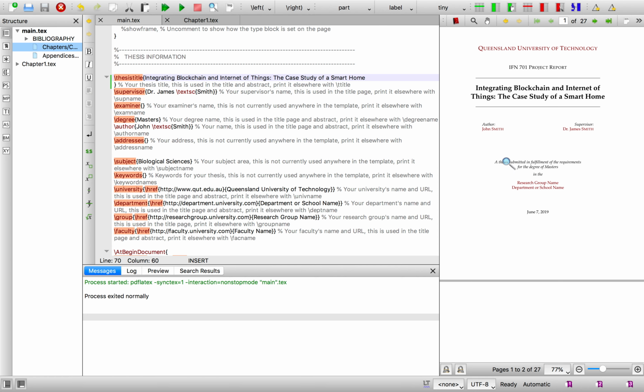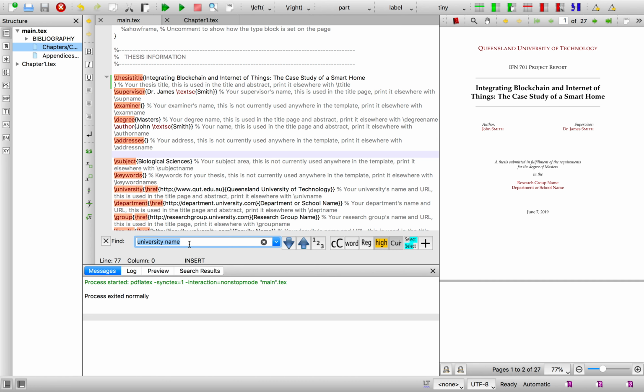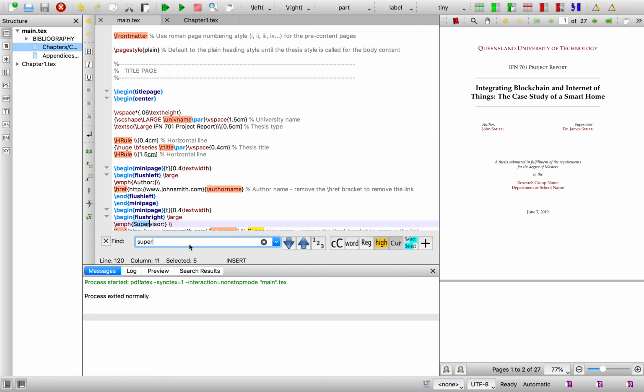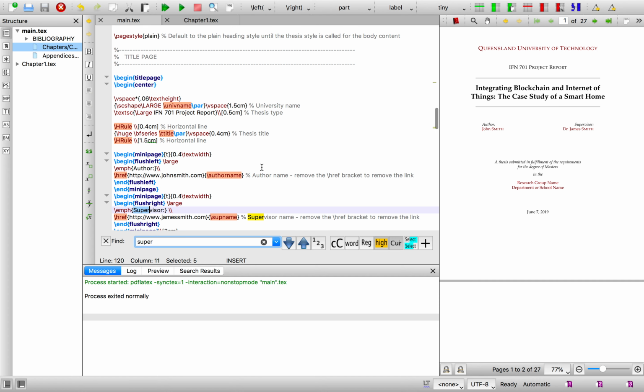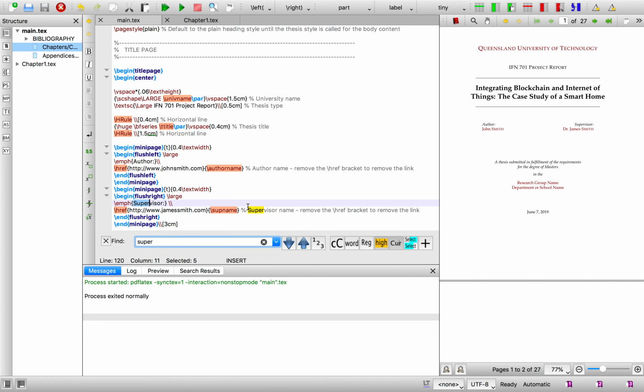For example, if you don't know where the supervisor is, you can just go to the find section and write supervisor, then you can see the supervisor here. So now we can put the supervisor's name here, and it will change accordingly.